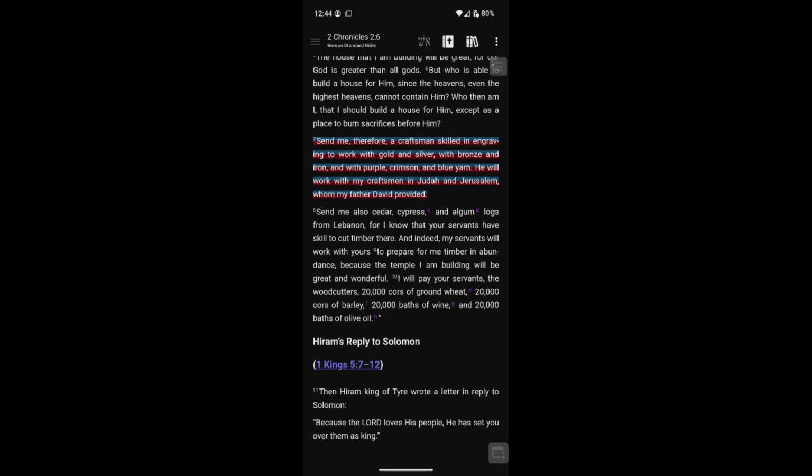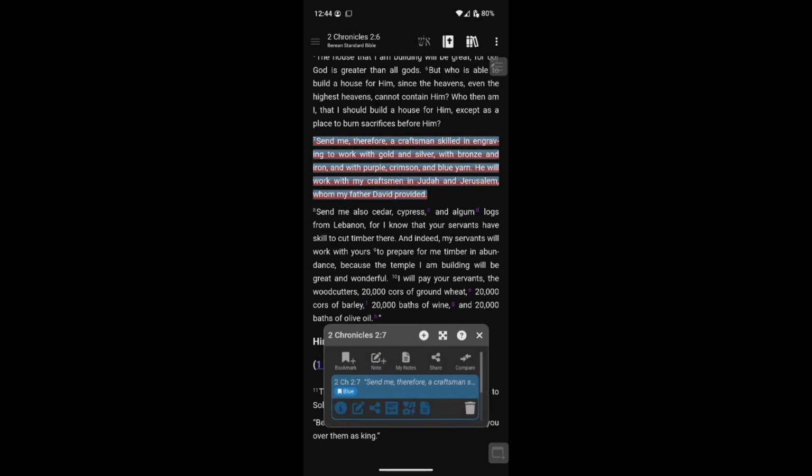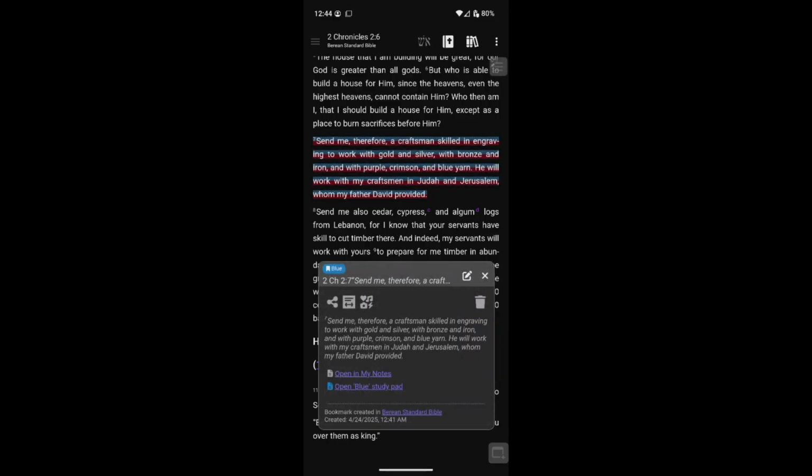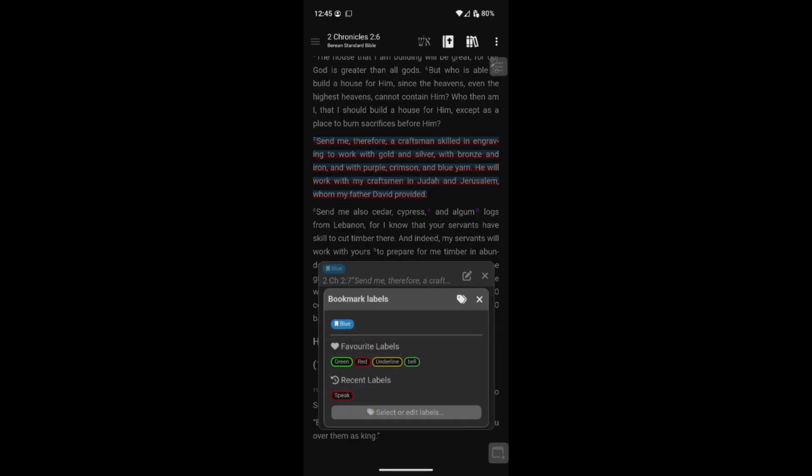If I tap on the verse, I can see I have the blue and the red label now showing up in two separate bookmarks. If I want, I can add multiple labels to an individual bookmark. This may start getting a little confusing, but it can be handy when doing different types of study or when you want to group bookmarks together. So I'm going to tap on this blue bookmark here, and I can tap blue at the top.